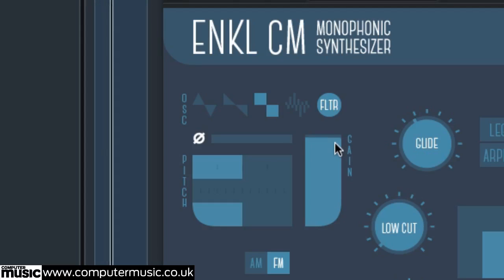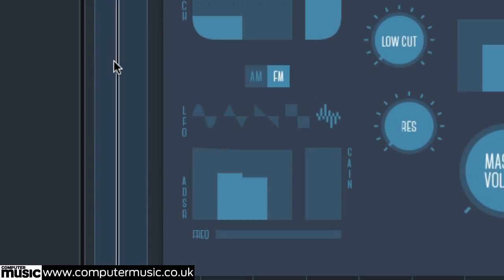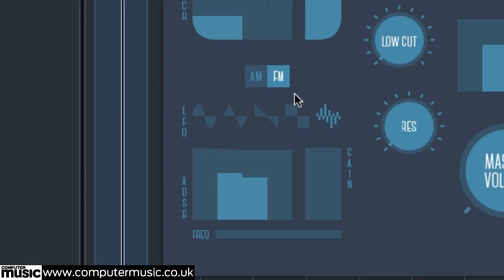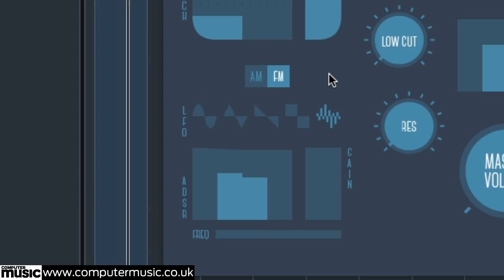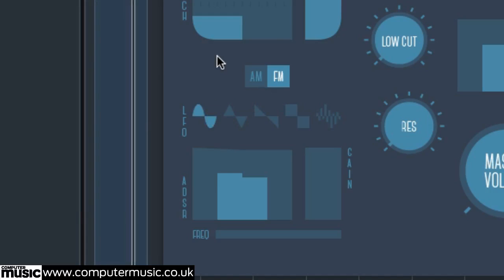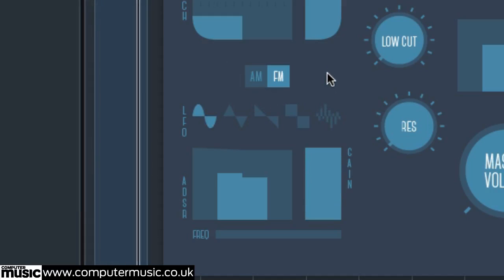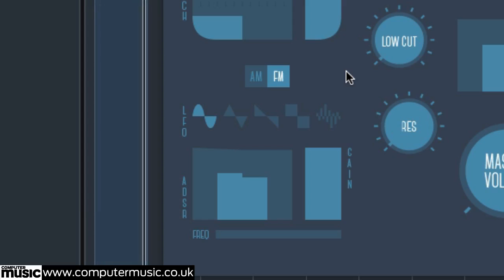Onto the AM and FM section, where you can apply either amplitude modulation or frequency modulation, selected using the section's top buttons. Let's look at FM first. Change the LFO shape to a sine wave and turn the gain all the way up. You'll hear the oscillator's frequency, i.e. pitch, being heavily modulated by the LFO.